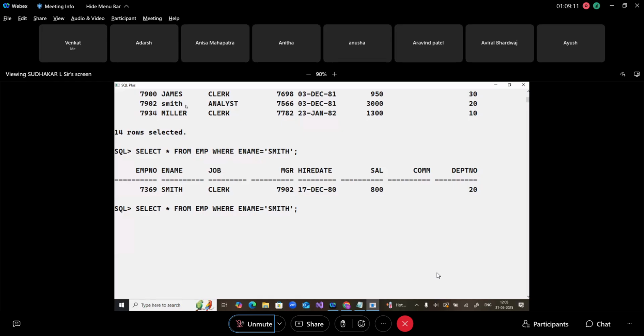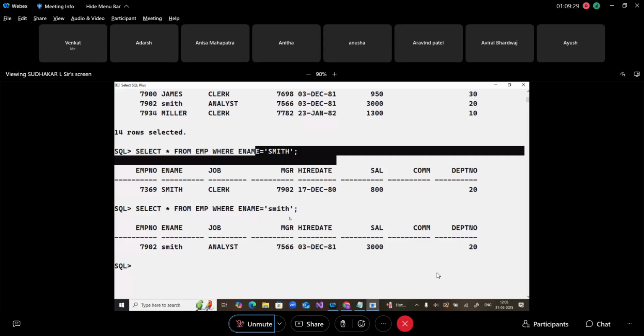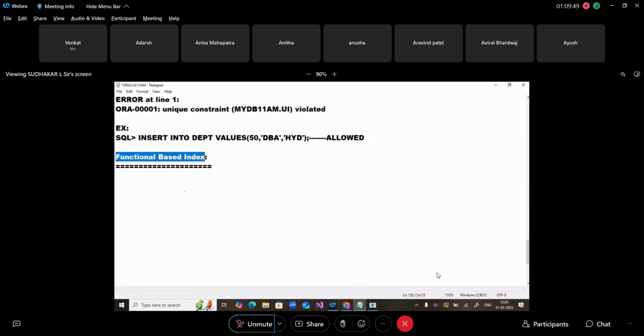If I give small case here, upper does not come. This is the problem in Oracle. But in other SQLs or MySQL, this is not a problem. Two people will come in other databases. But in Oracle it's not possible, because in Oracle storage data is case sensitive. I need to overcome this problem. To overcome this, people introduced the functional based index.